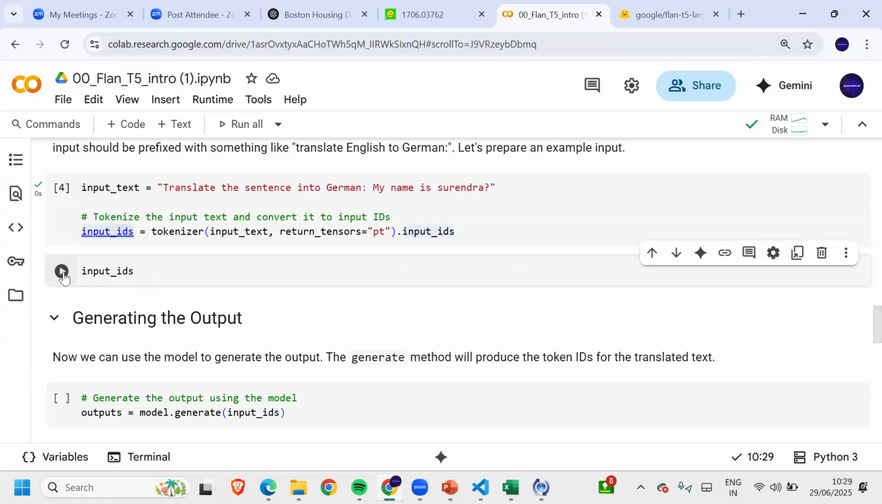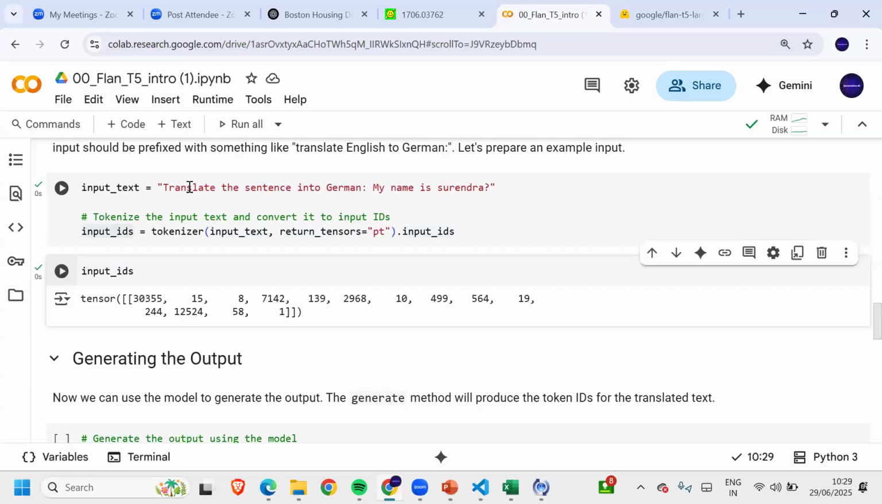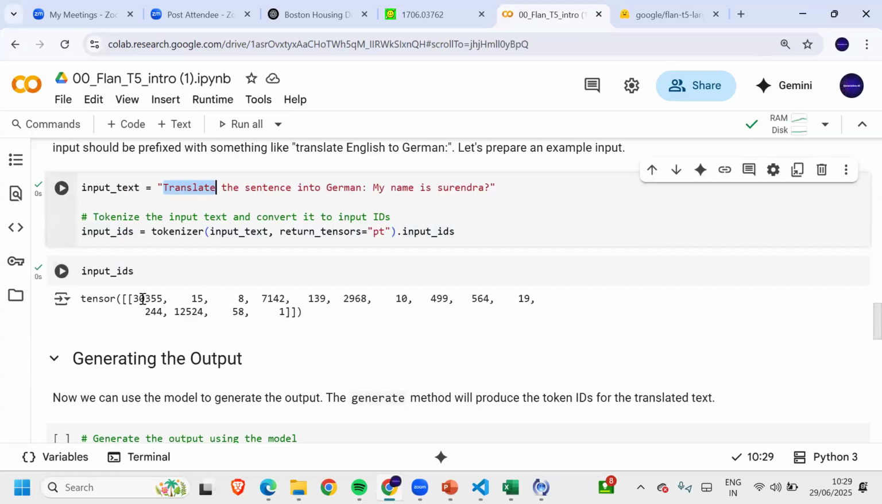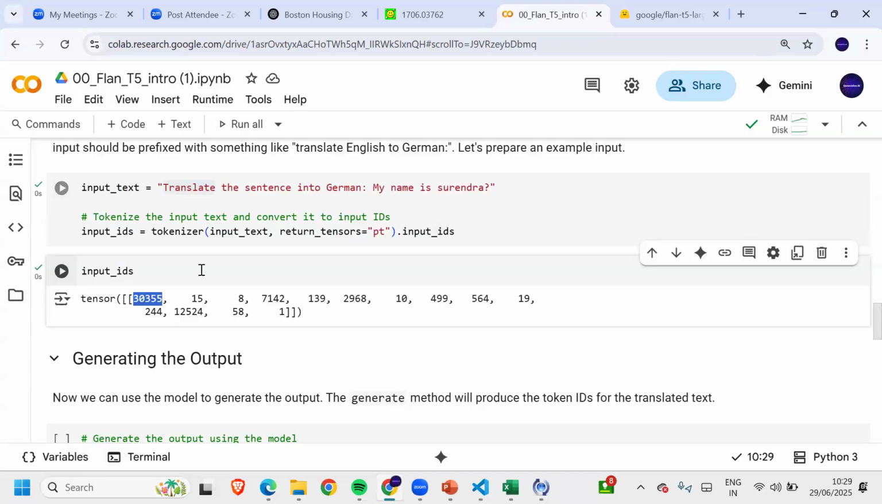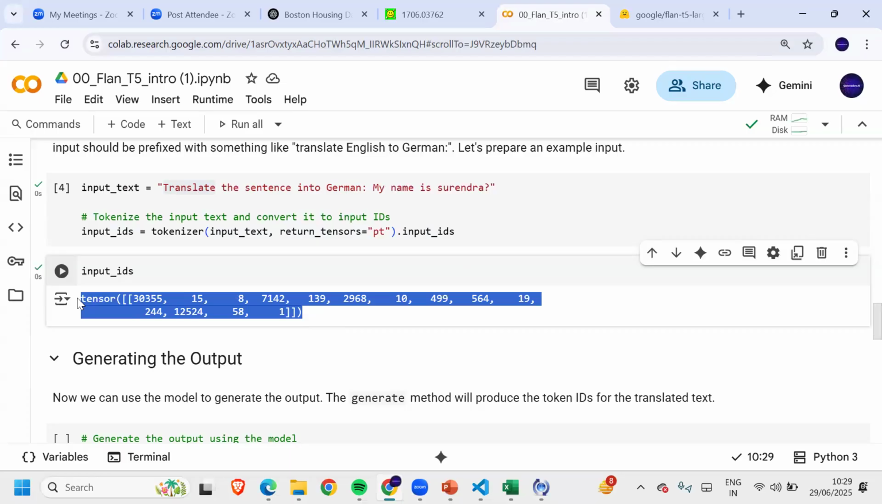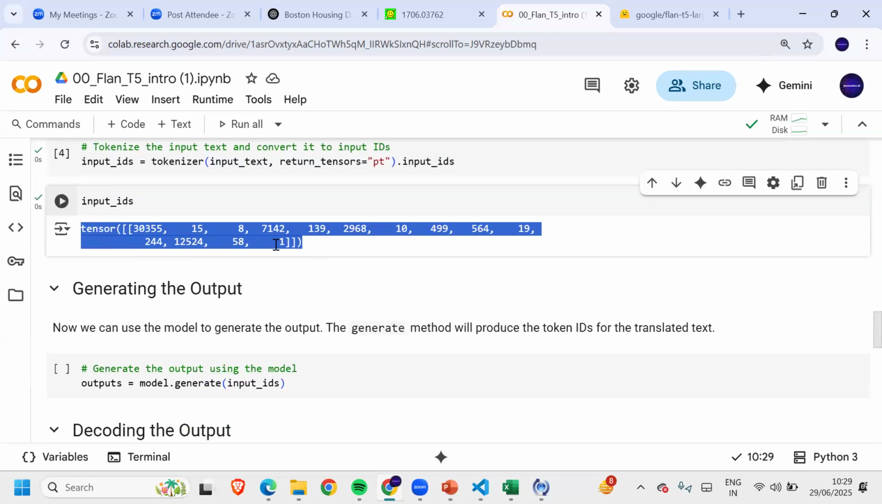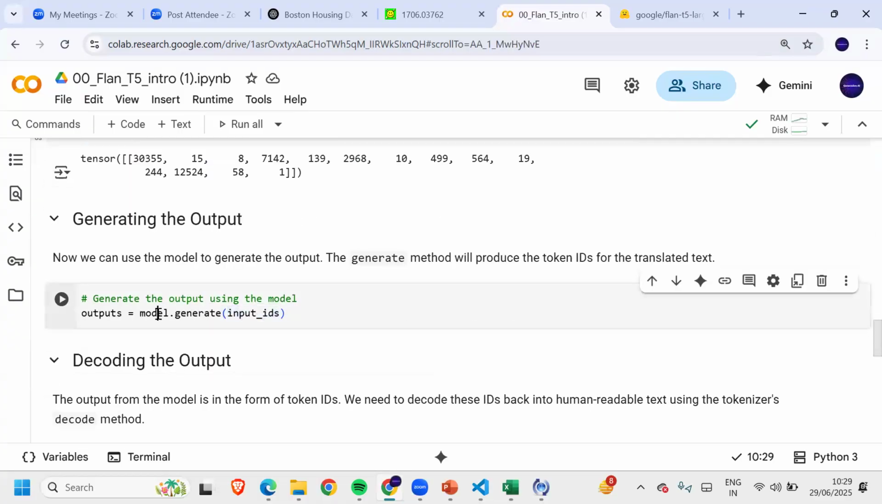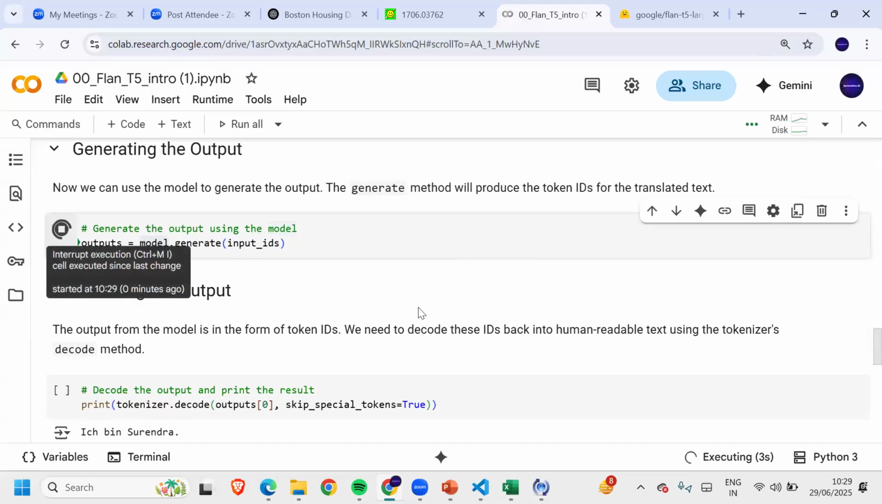Let's see what those tokens are. So this sentence has been changed to some tokens, like this is 30,355. D has been changed to 15 and things like that. Because my model does not understand English, right? I have to change it into some mathematical format. So this is how my sentence got converted into some tensor or vector, basically some mathematical representation. This you won't see on ChatGPT, right? But all these things happen behind the scenes. Now I have got these input IDs. These input IDs will be passed to my model to generate the output. So if I click that, I will get some output.